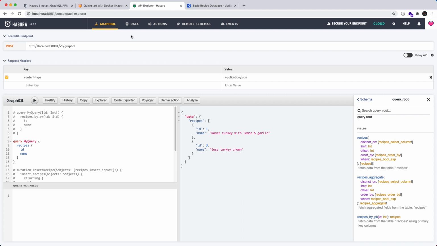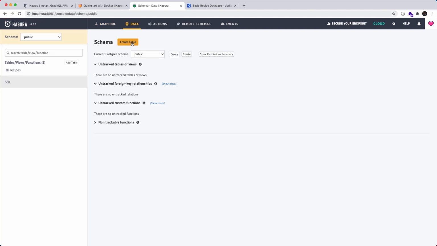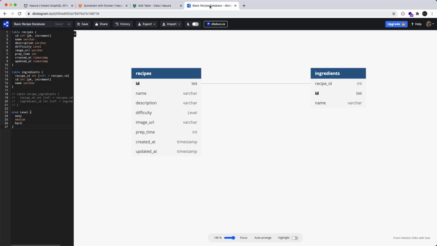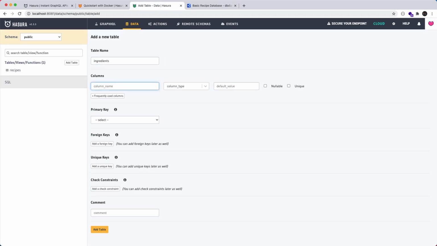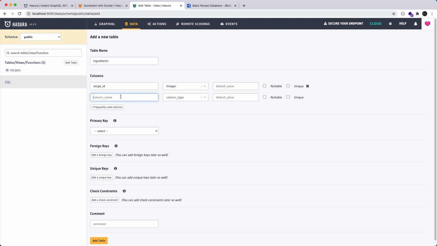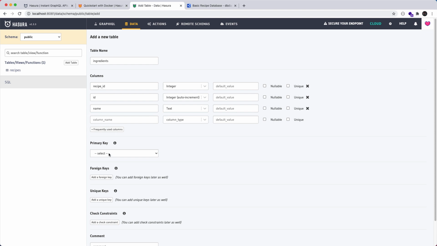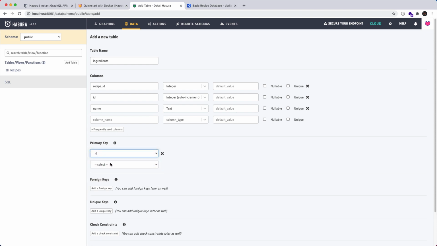I'm going to go ahead and create another table. And we'll call this table ingredients. If we come back to our database diagram, each ingredient has a recipe ID, an ID and a name. So let's do that now. So recipe ID, this is of type integer. And it's got its own ID, which is an integer that auto increments, and then the name, which is of type text. The primary key is our ID.